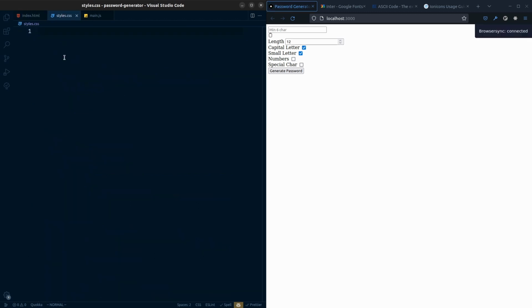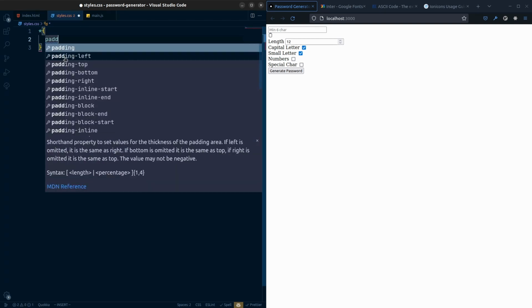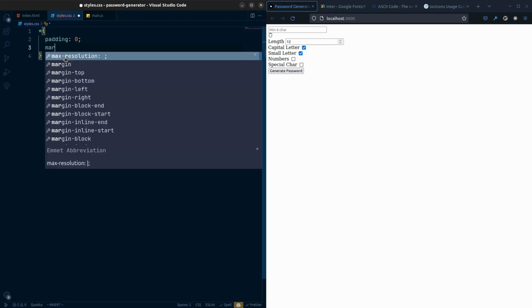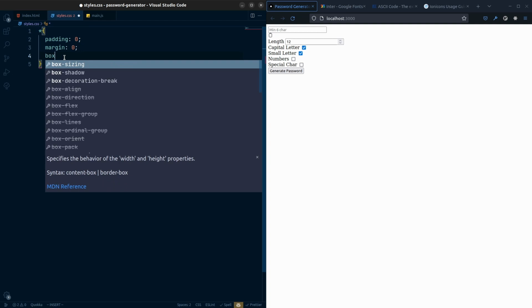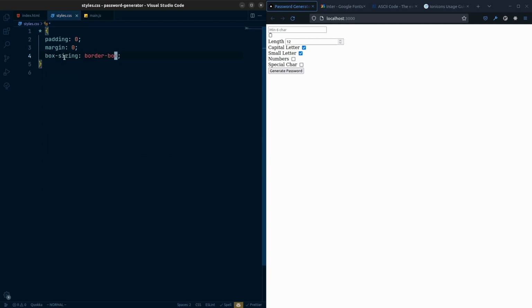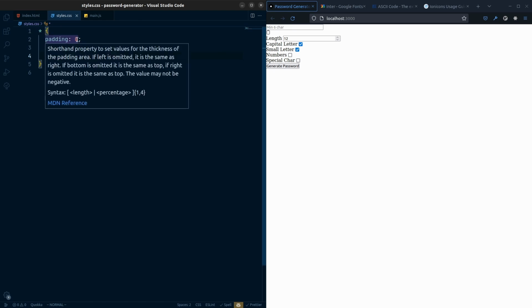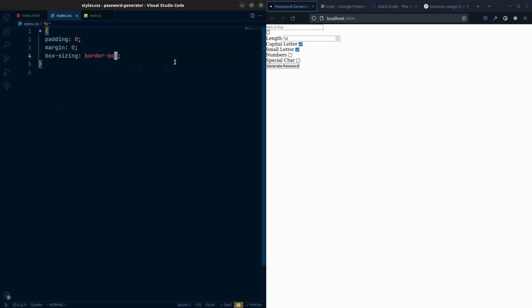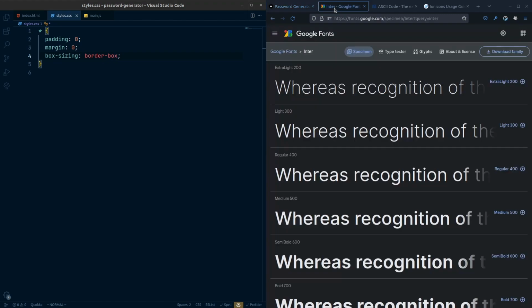And here in our CSS, first of all, let's say that all the elements will have padding 0 and margin 0, and box-sizing will be border-box. So now you can see all the HTML elements are having padding 0, margin 0, and box-sizing border-box. And after that, let's go to our Google Fonts.